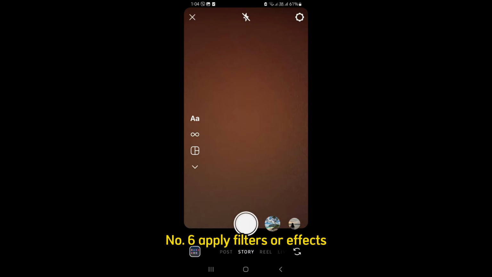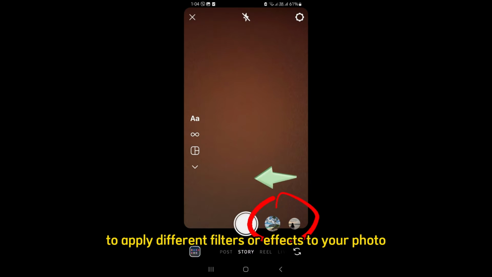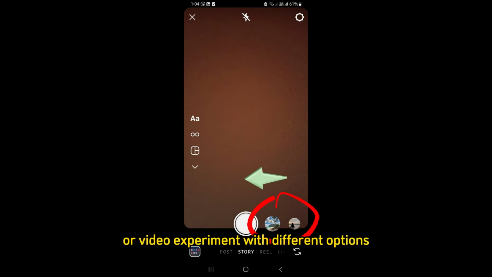Number 6. Apply filters or effects. Swipe left or right on your screen to apply different filters or effects to your photo or video. Experiment with different options until you find the look you like.